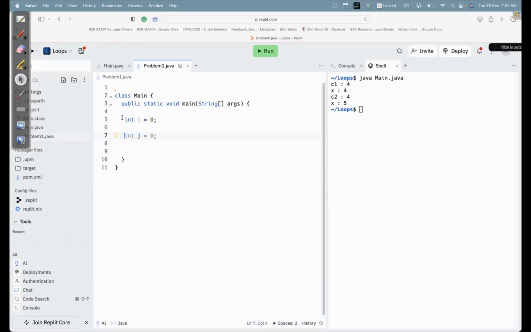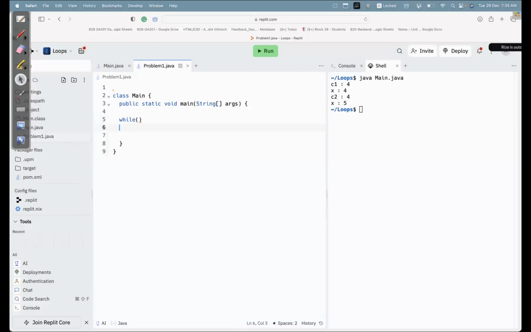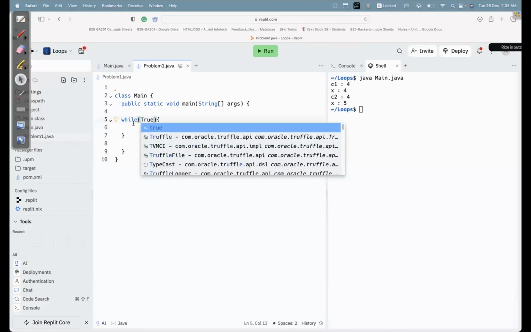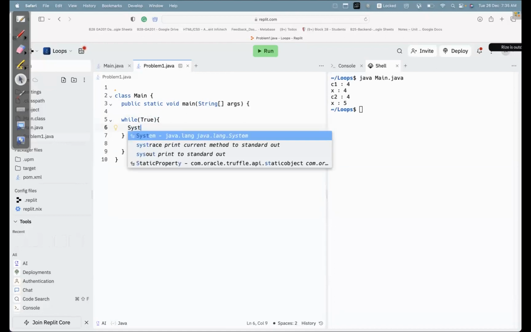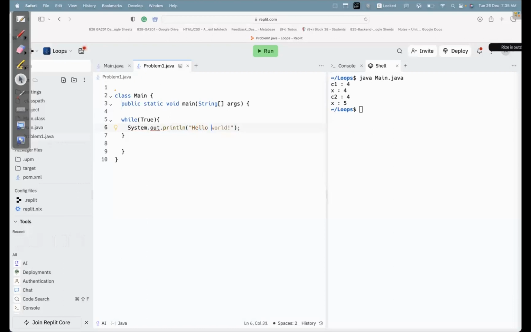Now after that I'll write the rest. Imagine that first I'll remove this part. Suppose I'm writing a normal while loop. This is a block, and inside this I'll write my code, whatever I want to execute. Now suppose I write here true. System.out.println, and here I'll print hello bye, and if I execute it, let's see what will happen.